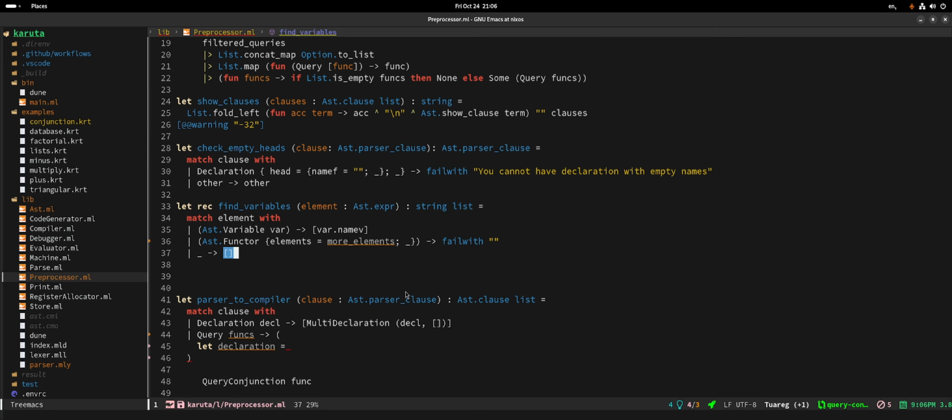Okay, I think this is good enough. So now what do we do in the case of functor? Oh wait, we can return... We actually have a separate type for variables, don't we? Yeah, we have a var. We can just return that instead of a list of strings. That's probably better.